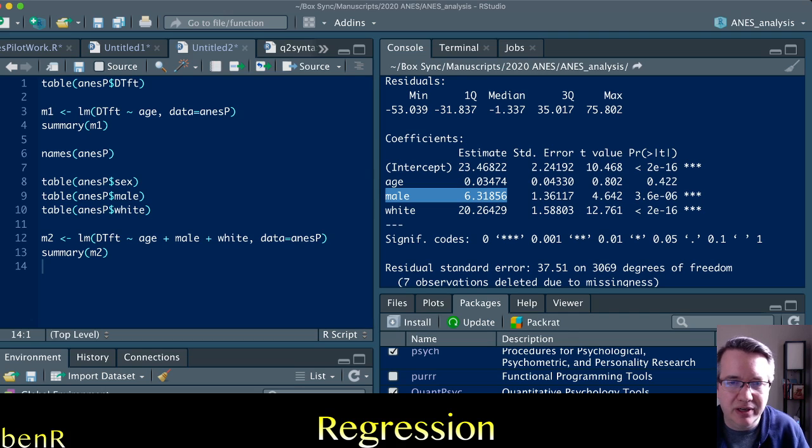Being white for Donald Trump is worth 20 points. So compared to non-white people, white people like Donald Trump 20 points more. And that's quite a bit compared to this paltry effect of age. And again, this is a presence-absence variable.